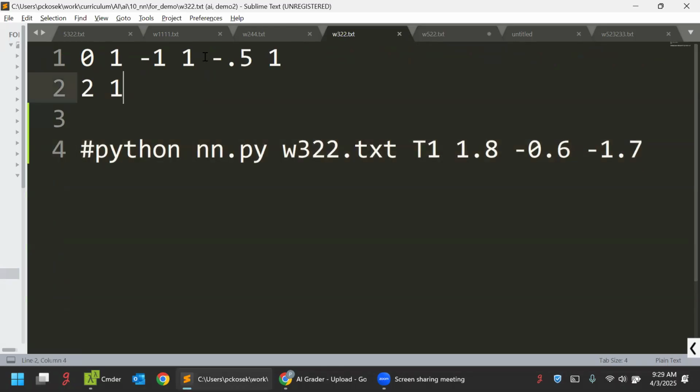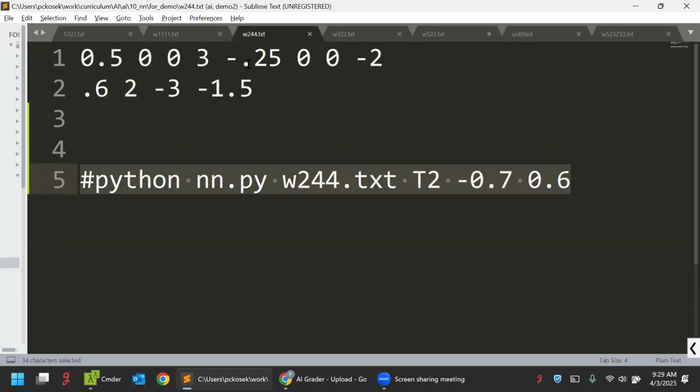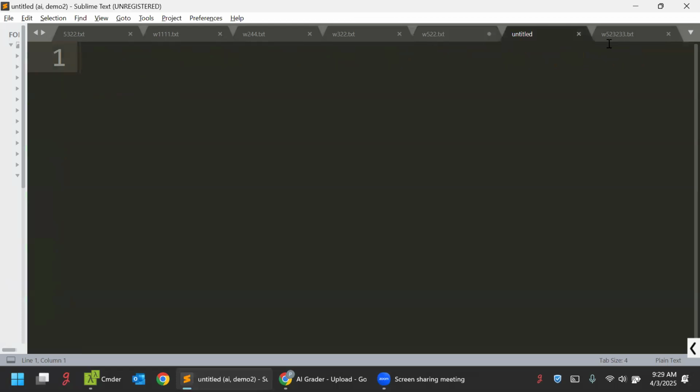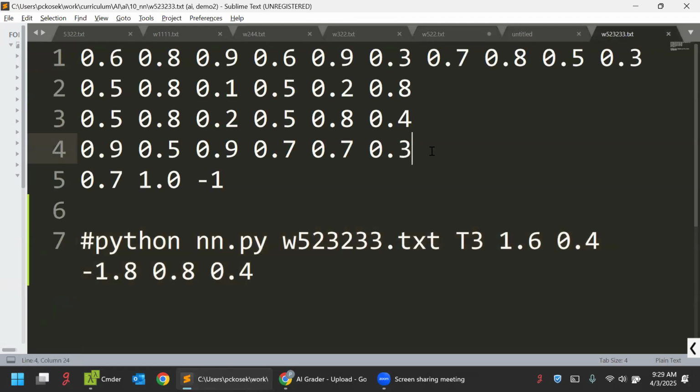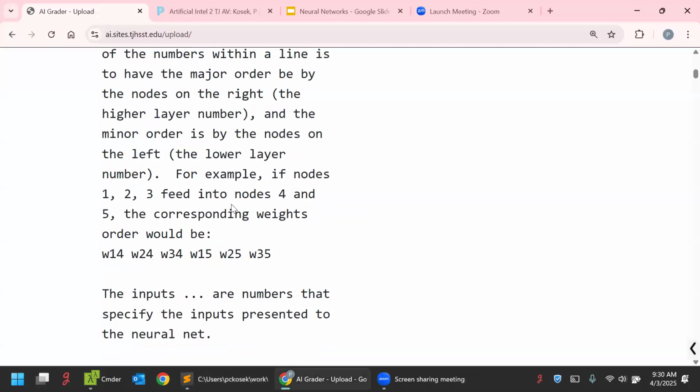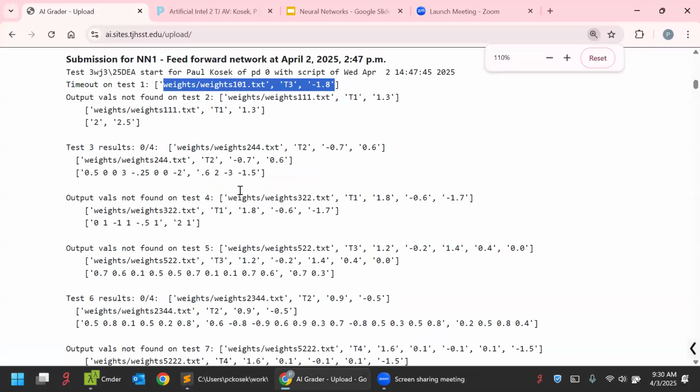This file over here also has 1 layer, this file right here has 1 layer, and this guy has 1 layer. Let's see if I have a multiple layer one. Okay, this guy has 4 layers, so this is a 4-layered neural network. For NN1, you're going to be expected to handle any number of these, and you can see I printed out the outputs of some of these files over here.